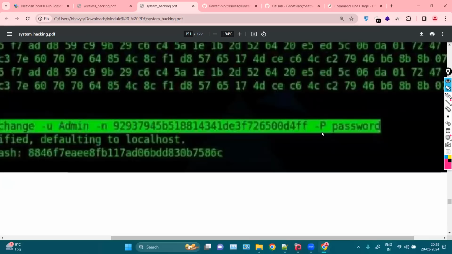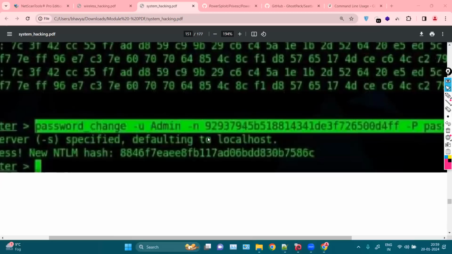Then -p, this is the new password you are setting. So my new password is just "password". Now you can see this will change the hash of the admin here. The new NTLM hash is 8846. And now you can notice we have changed the hash without cracking it.